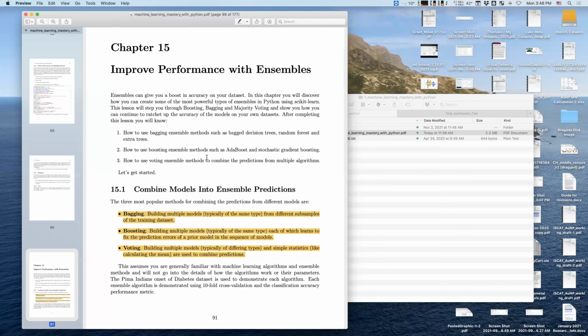Boosting, you can build multiple models of the same type, which learns to fix the prediction errors of a prior model in the sequence of models. So I think that this is something that is really popular these days. We'll go over a brief algorithm of this, but essentially it uses the previous iterations of the machine learning to try and build a path for an optimized way forward. And then there's voting. So you can build multiple models and use simple statistics to combine predictions, essentially.